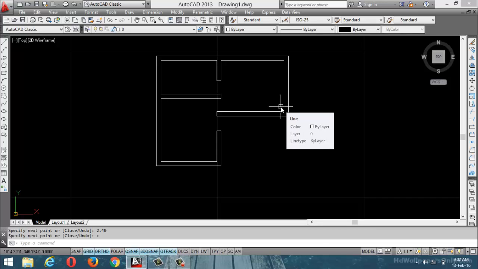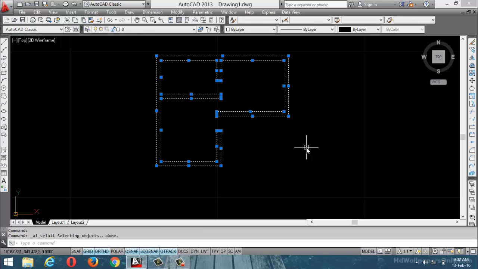Now you can see this one. What is the angle here? 45 degrees. The angle is 45 degrees. Now how to design that one?